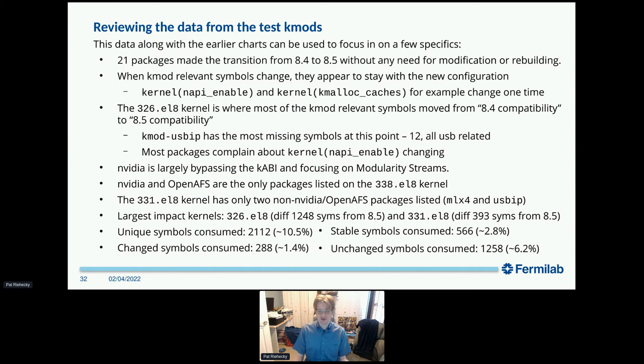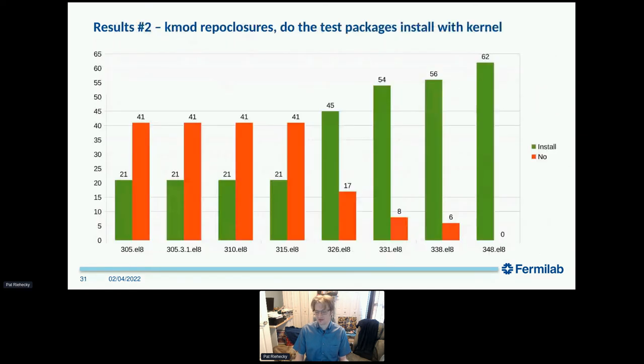The NVIDIA packages are really bypassing the KABI and focusing on modularity streams. Of the packages listed on the 338 kernel, the only ones actually listed there are the NVIDIA KMods and the OpenAFS KMods. And so while the 338 kernel lists six packages that don't install, all six of those packages don't install because they are hard pinned at a kernel target, not at kernel module symbols. So we really get on the 331 kernel, all but two packages actually install.